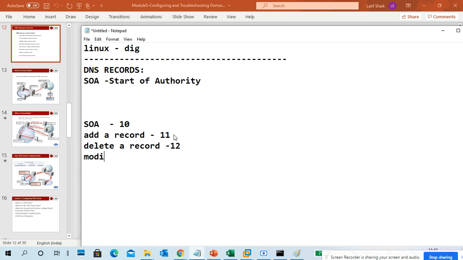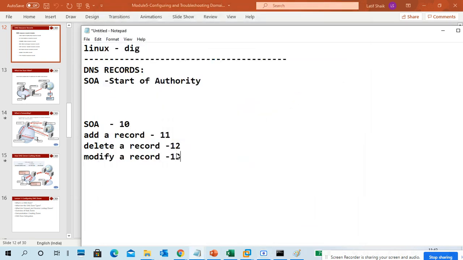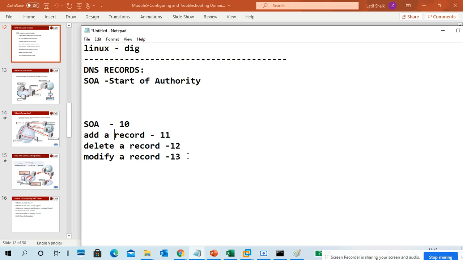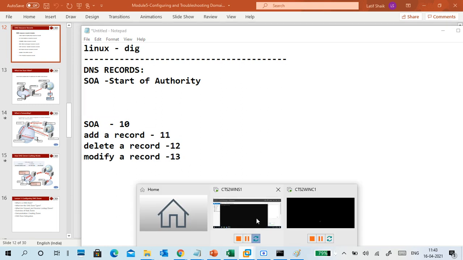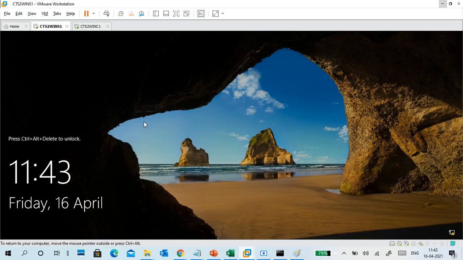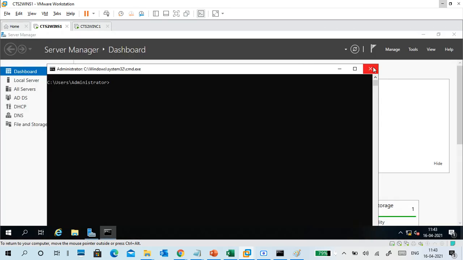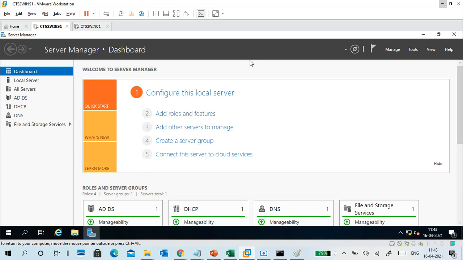I modify a record, and the SOA number becomes 13. So it is very useful while you are dealing with things like primary and secondary DNS. It gives you statistics on how many times a record got changed. Any change in the record, the number will always be incremental.